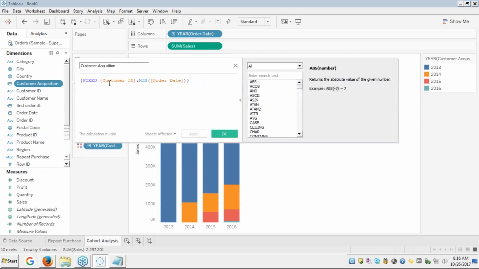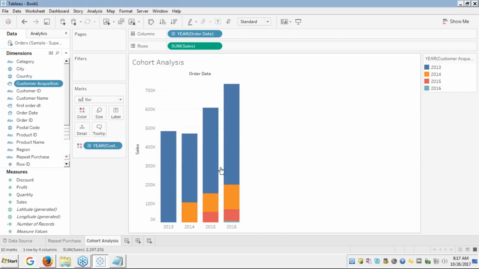Because we just put the customer ID, right? We are fixing the customer ID based on the minimum order date. So I'm seeing this particular customer ID, and I'm able to retain him for these many months, and I'm improving the sales year over year. See, year of customer acquisition is 2013, year of order date is 2016. So from 2013 until 2016, I was able to retain these customers.